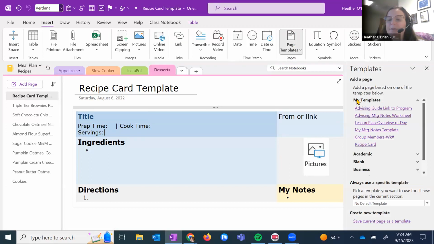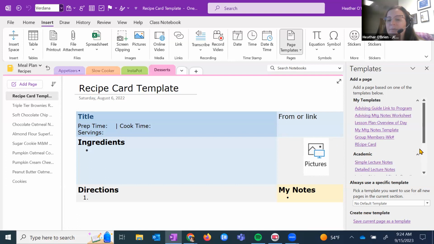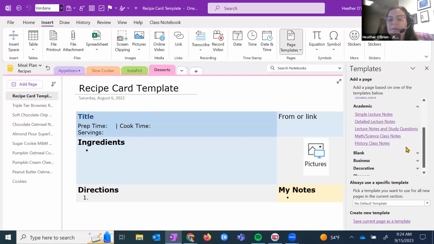And now under my templates, it will show up there. This is handy if you have some format that you like to do your notes in or your homework in. You can save that template and have it to kind of choose from. If I go to academic, these are some pre-built-in ones.